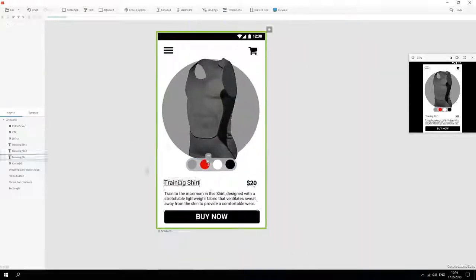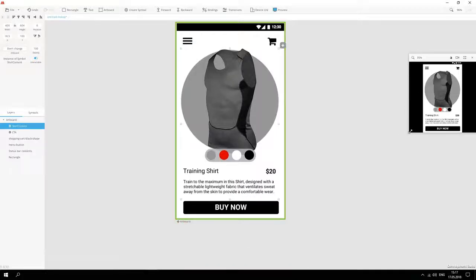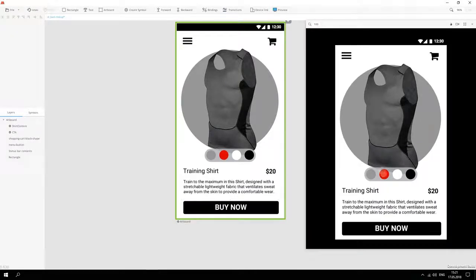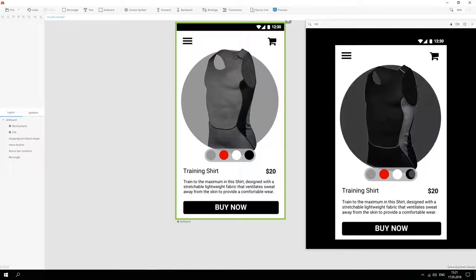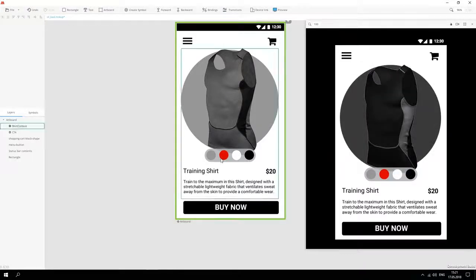Let's also select this stuff and convert it to a symbol. Done. Change the symbol's artboard from don't change to artboard. Let's see what we got so far. Click on any color and the shirt symbol changes its artboard along with the artboard change in the background symbol, and all this happening inside of a symbol that is located on my main prototype artboard.